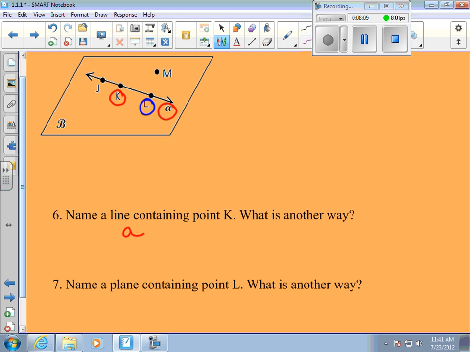So if I pick 3 points, I'm going to pick L, I'm going to pick M, and let's go ahead and use this J here. So I'm going to call this JML. Okay, this is one way to label this plane. I again have come up with at least 3 more ways to label this on my own, so I want you to go ahead and come up with another one for when we meet back in class.